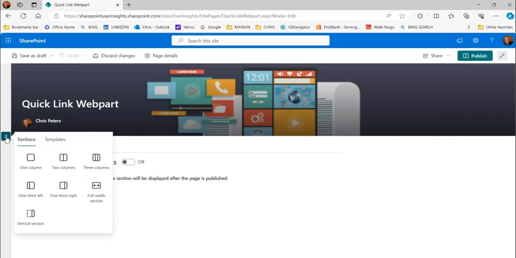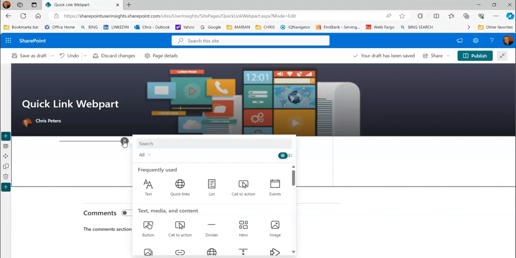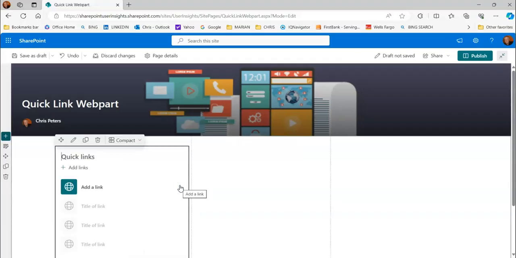I'm going to use a 3-column section so we can show 3 versions of what a quick link web part can look like. And as you can see, we've got our 3 sections in here now. Within section 1, I'm going to come up here to my little plus sign and I want to put a web part in. The web part is going to be the quick links web part. And this is the web part by default.